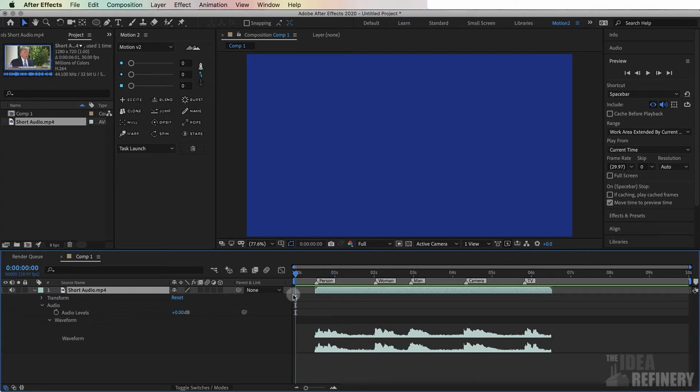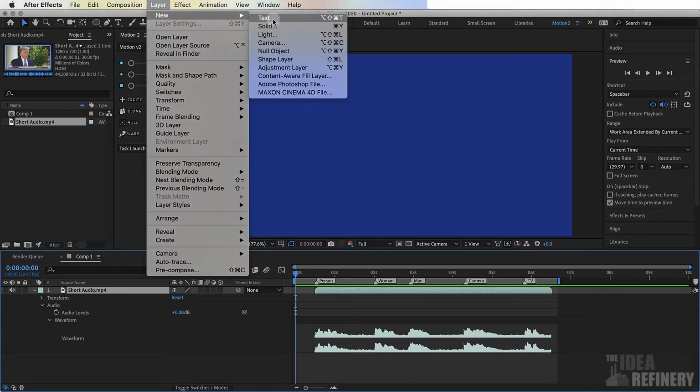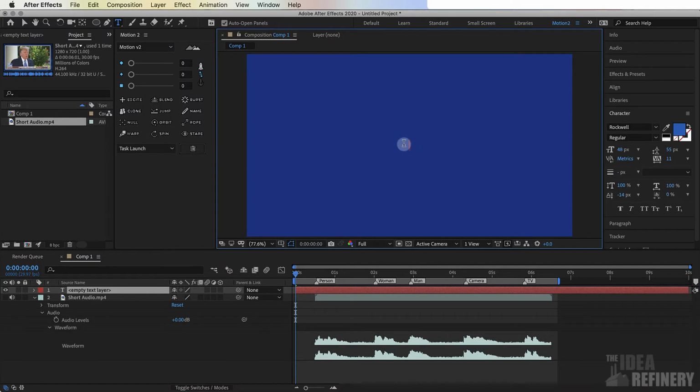If I preview that, Person, woman, man, camera, TV. Next, let's create our words. I'm going to come to the Layers drop-down menu, and I'm going to select New, New Text. And you can see I now have a cursor in the center of my composition and a new text layer here, just waiting for me to start typing. And of course, the first word I'm going to type is person.